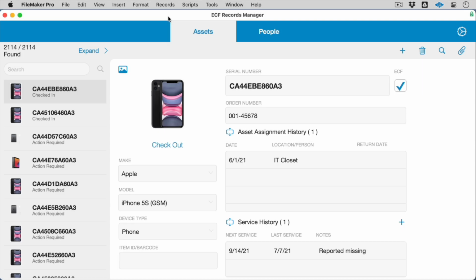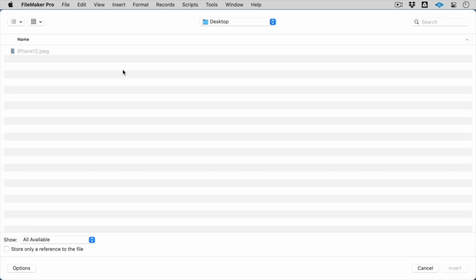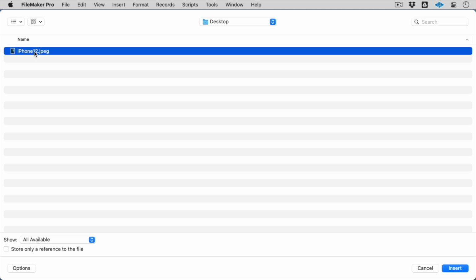The ECF Records Manager app ships with a series of default Apple device images like the one that you see here. This is how you're seeing images in your record when either you import them or manually enter a new asset record. You could always override one of these default images by selecting this icon here to add your own image, and then upload an image from your computer to replace it.